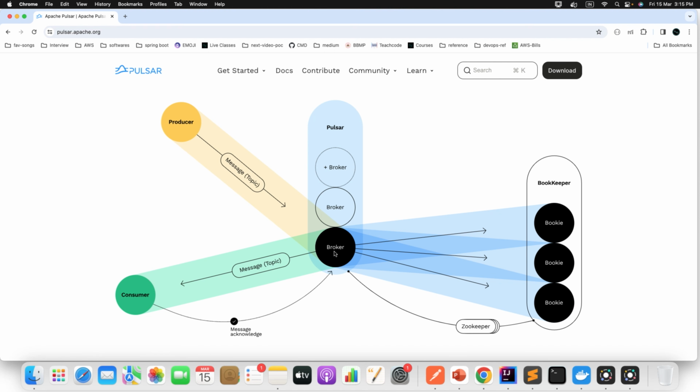They handle the storage and serving of the messages. Here each broker is responsible for a subset of topics and their partitions. These brokers receive the messages from the producer, acknowledge the receipt, and temporarily store them in the broker itself.